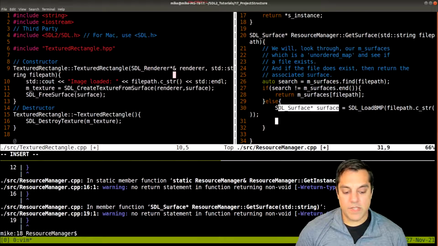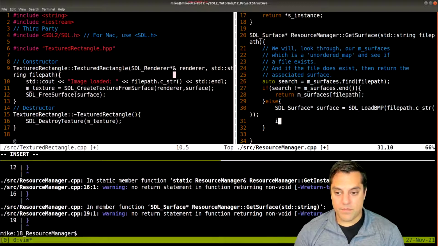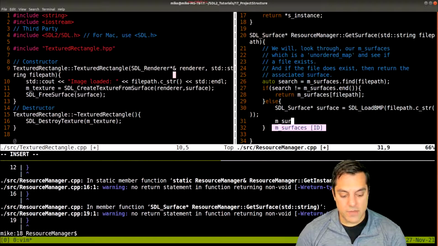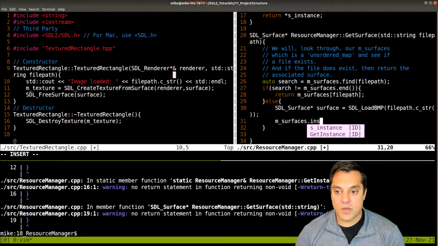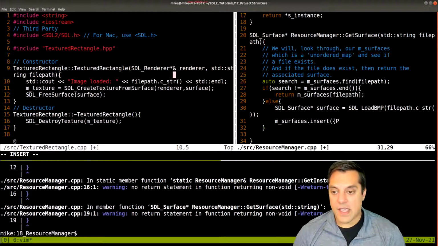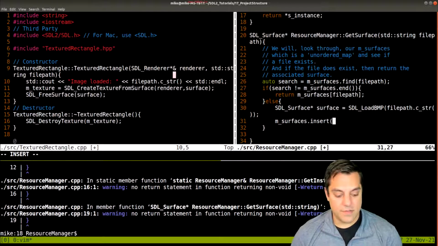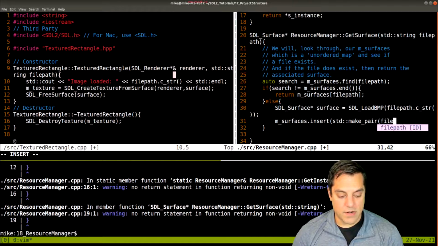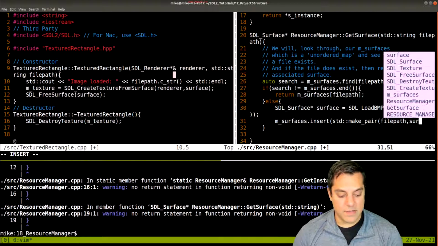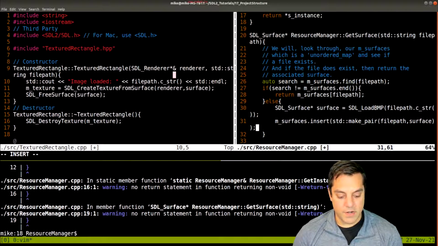Okay, so in this instance, we're going to create our pointer to our surface and do the actual loading here. So again, we'll take our m_surfaces, we're going to insert, and I'm going to go ahead and just use the standard library function for make_pair, and this takes our file path and the surface that we created here.